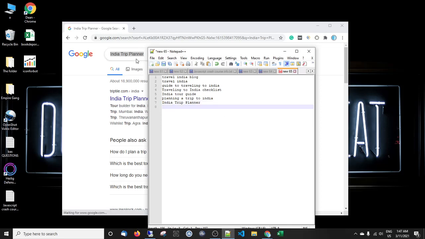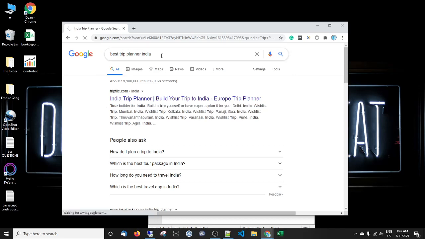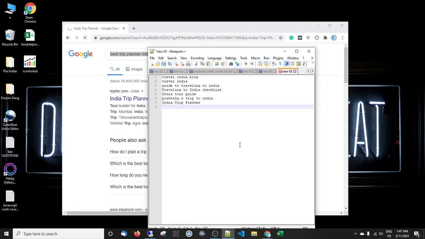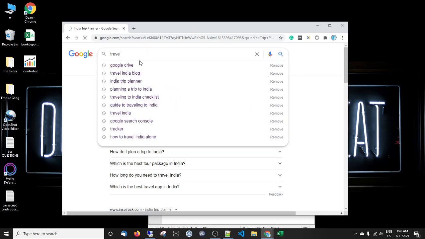Guide to travel in India. I've already got that. Why is it when you try and think of keywords, they never come to trip to India? Plan my trip to India. Kind of got that. Road trip to India. This, even though it's going to overlap a bit with the keywords. Planning a trip to India. Traveling to India. Information.